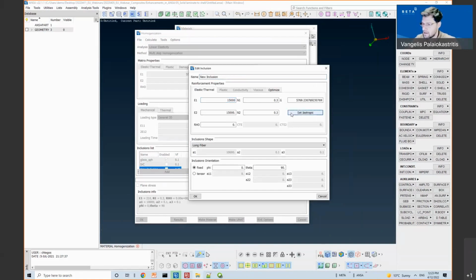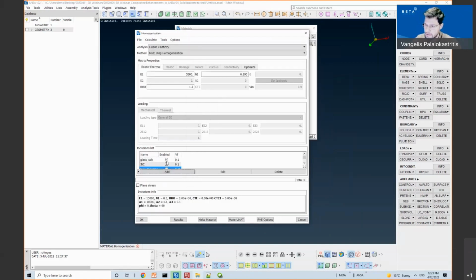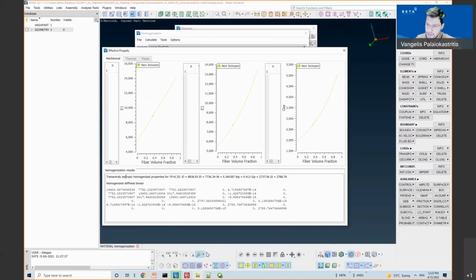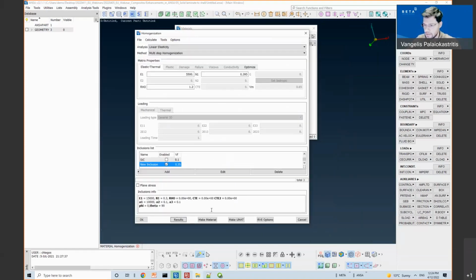If I create a new inclusion that is long fiber and press results, since I have long fibers inside the matrix, I will get a transversely isotropic material. So the tool also estimates the degree of anisotropy.